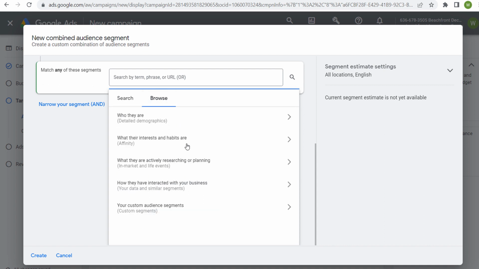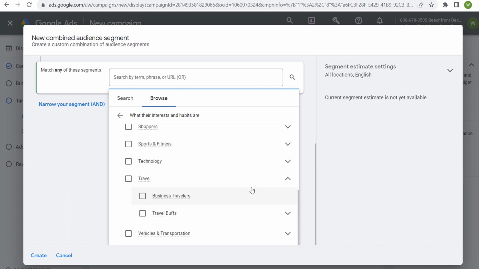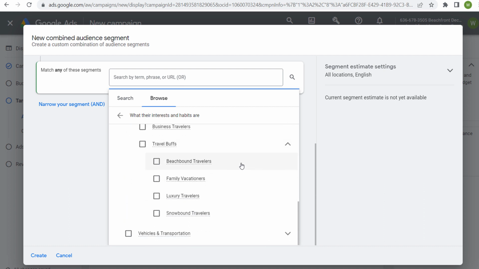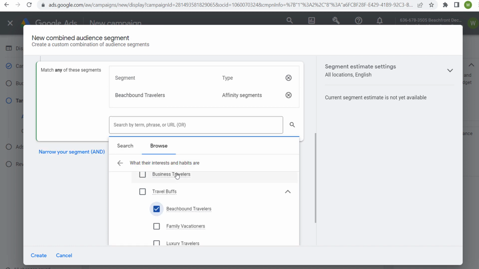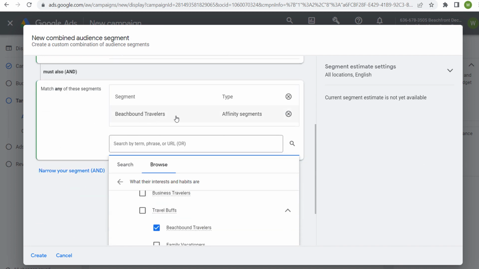So let's come over here to browse. Let's go to affinity audiences. Let's come down to travel. Let's say we want to click on travel buffs here, and we want to reach beach-bound travelers. So right now, the way our combined segment looks is we want to target people who are either in a relationship or married and people who are beach-bound travelers.